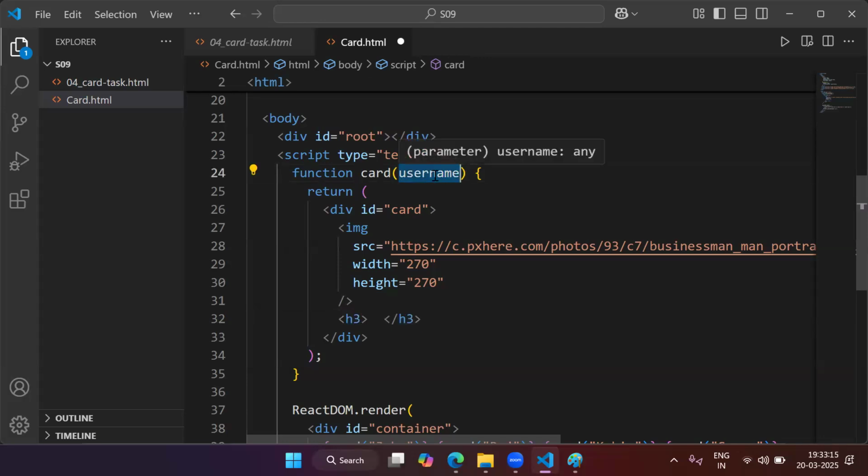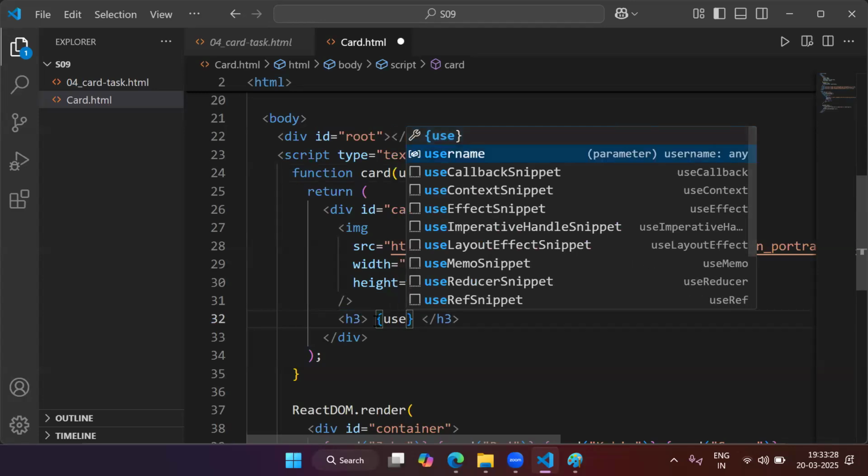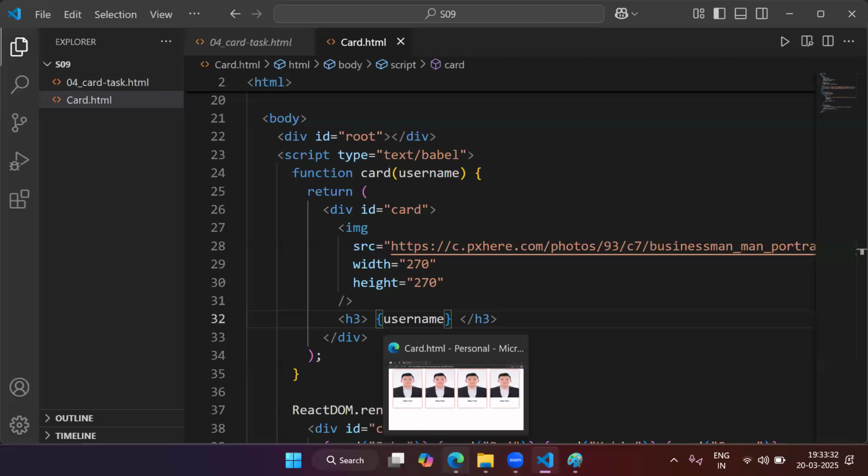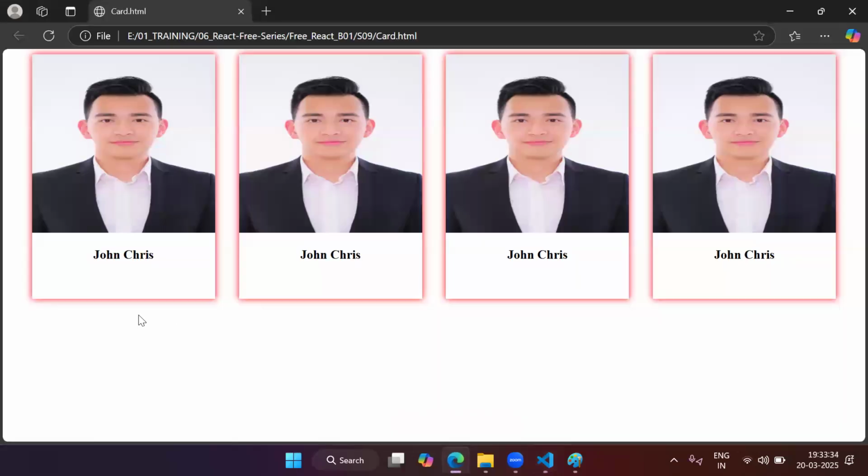Now parameter is a JavaScript concept and it is a JSX concept. So how to add JavaScript code inside the JSX? Take curly braces, add your parameter name. Now, what is the benefit? You will see that in every card, we got different names now.